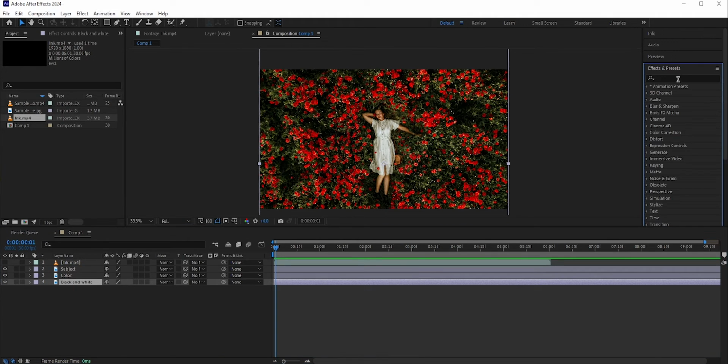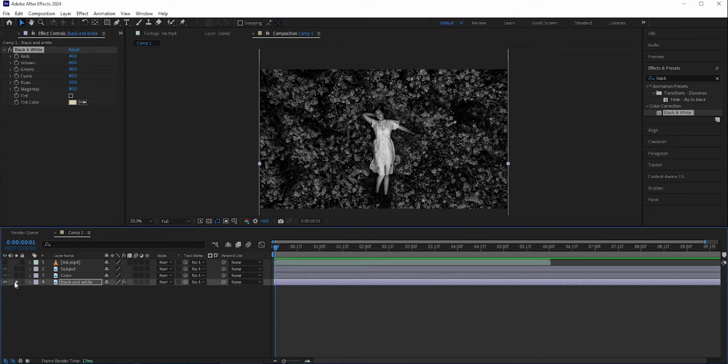Now go to Effects and Presets and search for black and white. Drag it to the black and white layer. If I solo this layer, then you will see it's now black and white.